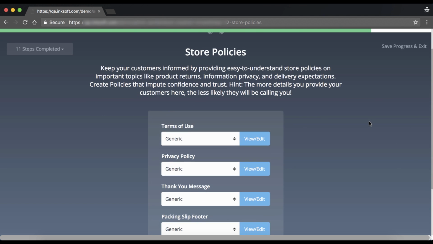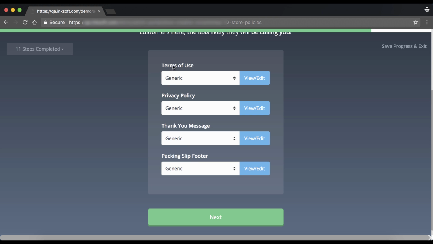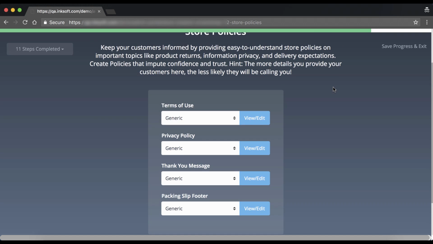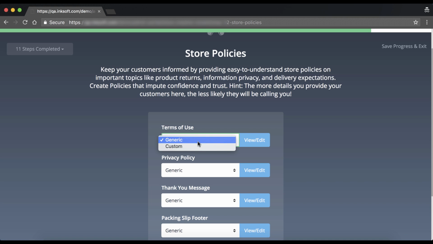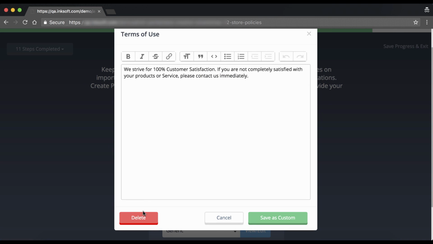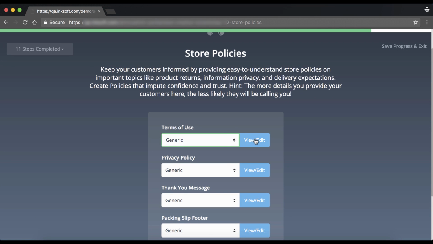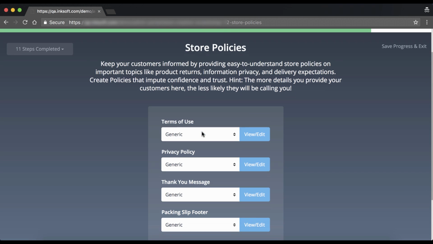Now, here we are at store policies. This is a regulation, a requirement that you display terms of use and a privacy policy. But there's some other value here. Now you can just go ahead and click next because we've provided generic terms that will display. However, you can override those terms and create custom ones. So in this case, you'll notice terms of use and there's a drop down. I can select custom if I've previously created custom, and I can modify that. Now I can delete the custom, I can cancel out of this, I can save any changes that I make. Now you can always go to generic and you can view, and if you view and edit, you can again save that as a template, as a custom term. So in most cases, the generic terms are going to be suitable.